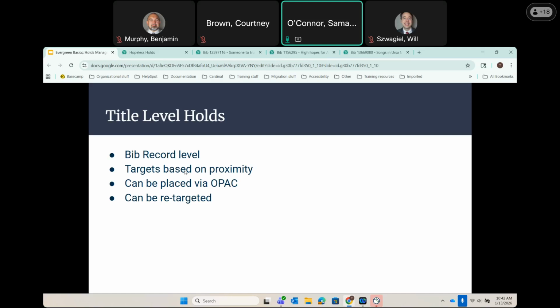This is a hold on the entire bib record, which means any item attached to that bib record could fulfill that hold. It's going to target based on proximity, just like we discussed at the beginning. It can be placed by patrons on the OPAC, and it can be placed by staff in the staff client. If the item that's targeted is not a good choice, it can be retargeted. We'll talk about what retargeting is in more detail in a moment.